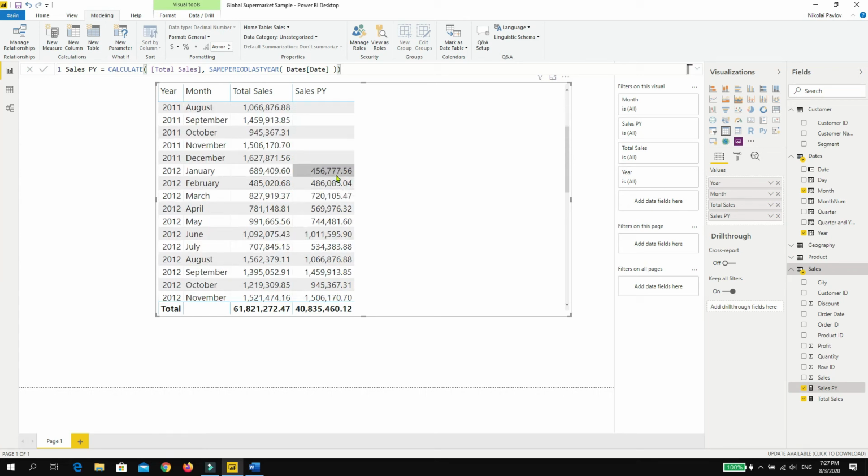From here you can build all sorts of comparisons. For example, you can divide these two numbers and then you can find out the percentage increase, if you need to. In my opinion, however, I do not think that using the function SAMEPERIODLASTYEAR is the best option available in DAX, because there's a more flexible function called DATEADD.